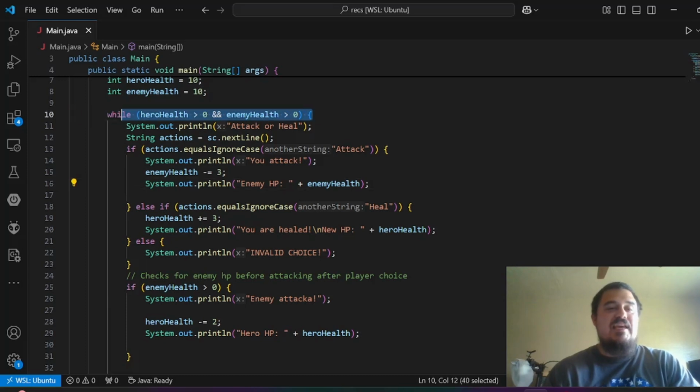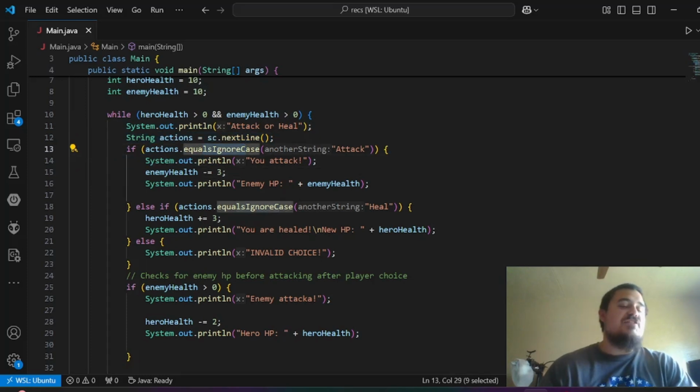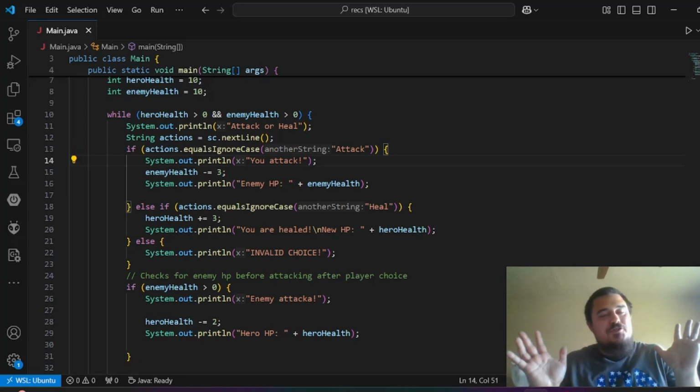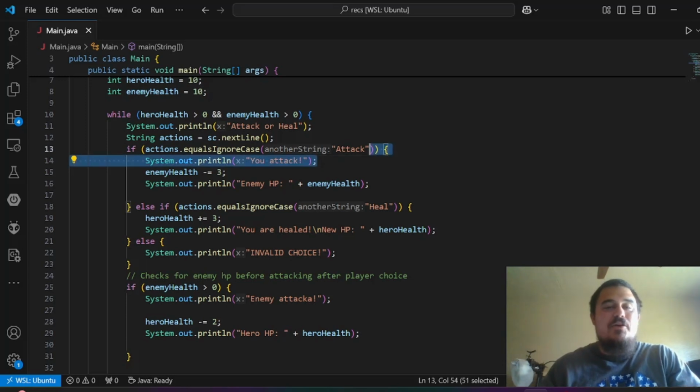And we have a loop, essentially. We start up here and we say, hey, while hero health and enemy health is above 0, we're going to go through this. We're going to say, okay, do you want to attack or heal? What do you want to do? And then you get the answer. And then we check that answer and we ignore any uppercase or lowercase because it's just easier to do it. You could also just uppercase everything, lowercase everything. But this is also fun. Equals ignore case works just fine. So we're going to ignore it as long as it's attack, no matter the casing.